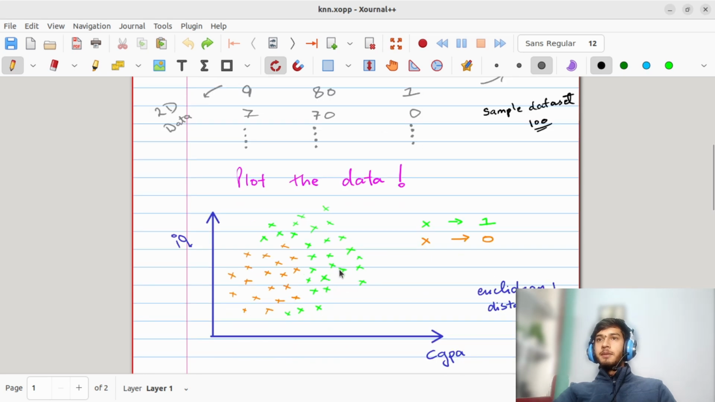Now we plot that data. On the x-axis we have our CGPA, and on the y-axis we have IQ. This green color specifies 1, placed, and the orange color specifies 0, not placed. That means if the CGPA is lower and the IQ is also lower, that person is not placed. If the CGPA is higher and the IQ is also higher, the person is green, that means the person is placed.